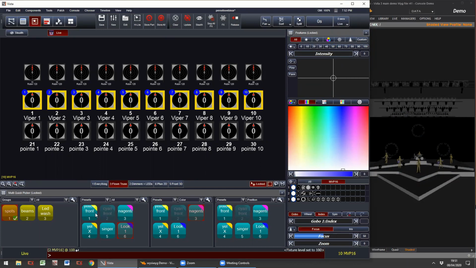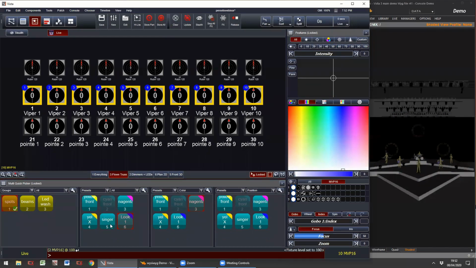So I think that pretty much covers it from the actual programming presets side of things. The next thing that I want to talk about is the home preset, which is a show file default value for a certain channel or feature.